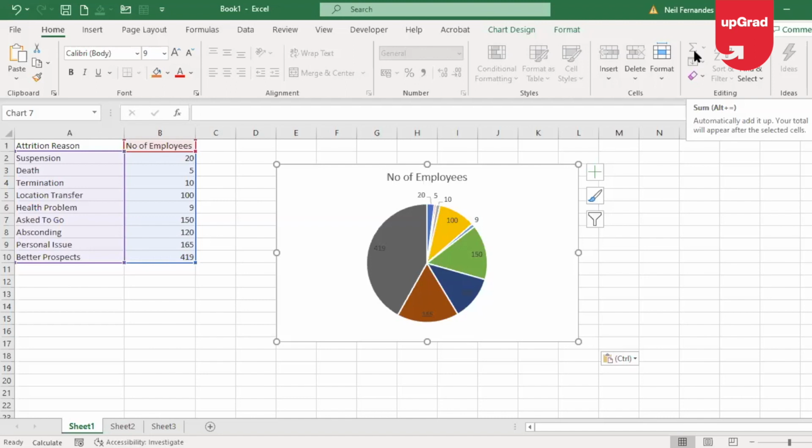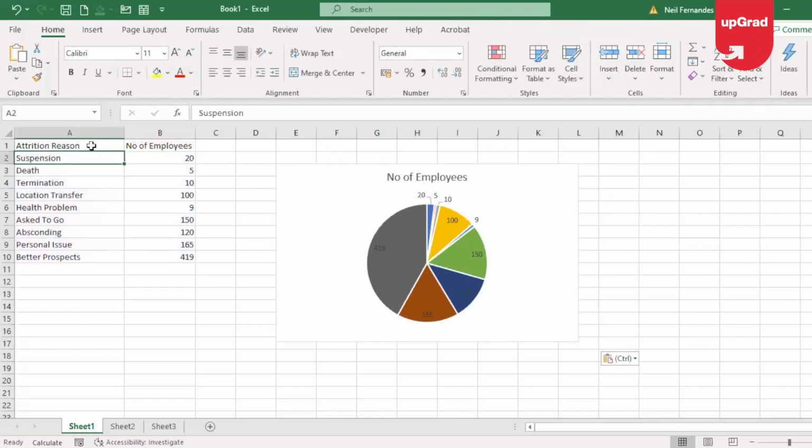a simple pie chart. For example, look at my example sheet right now, where I have the attrition reasons given for one of the organizations, and the number of employees that are leaving due to those reasons are mentioned on the list. I have created a simple pie chart for this, and in this chart, there are categories that fall to less than 10%, and those are about six categories. And this is hardly visible in our pie chart.